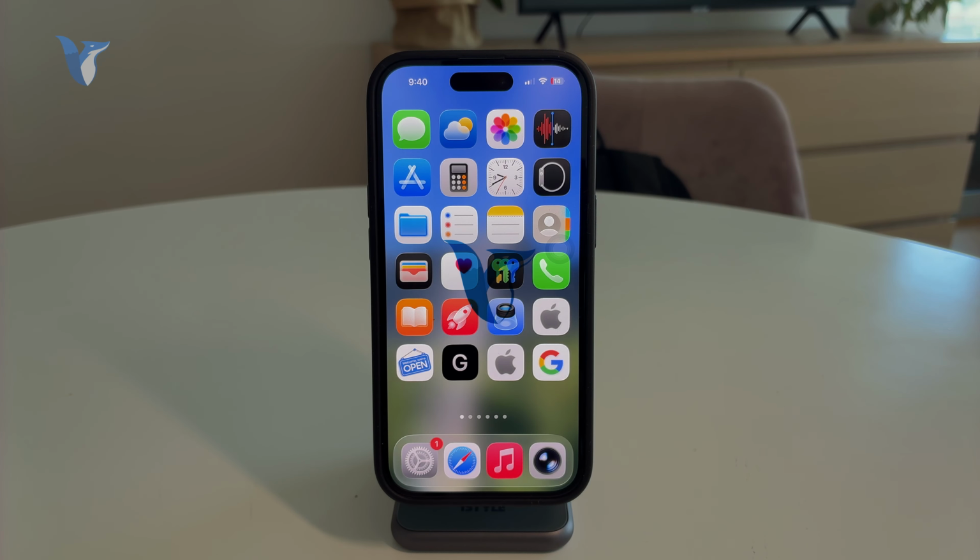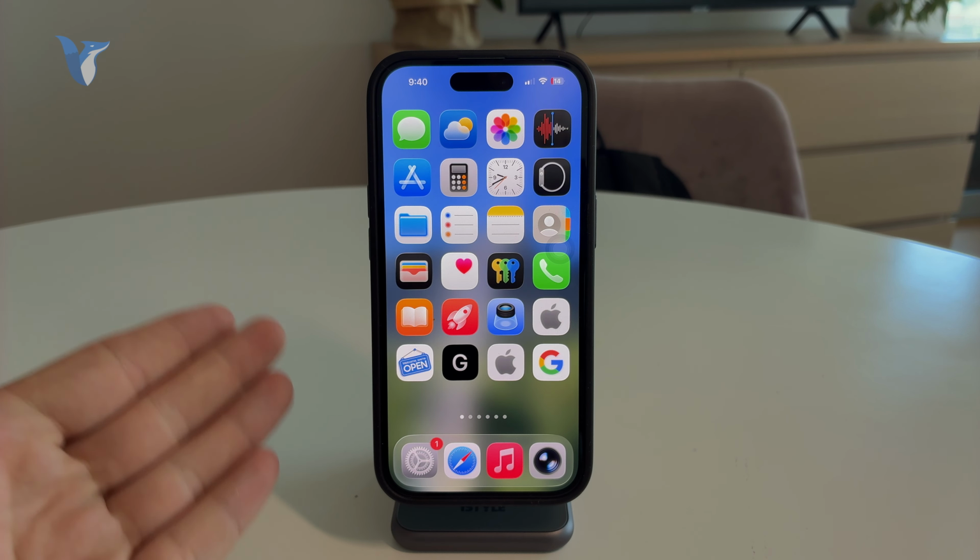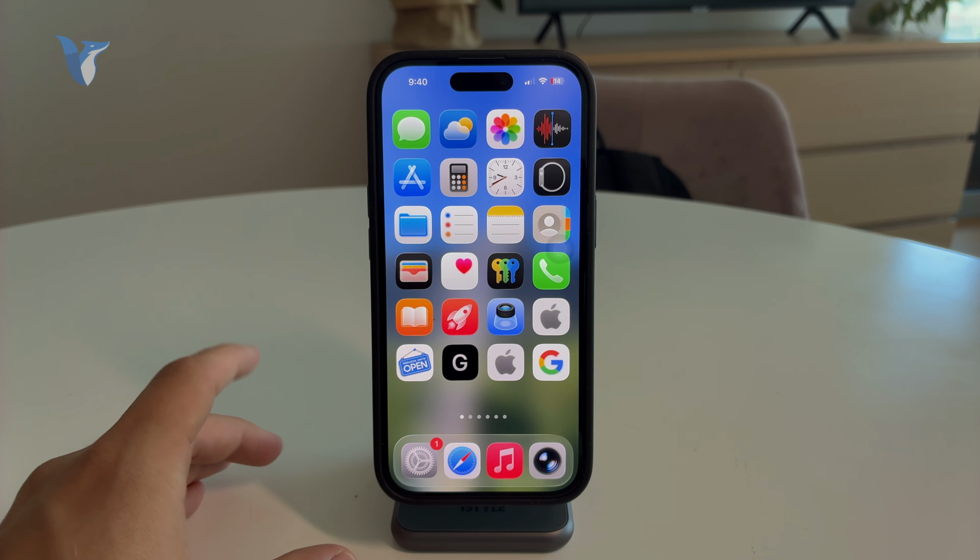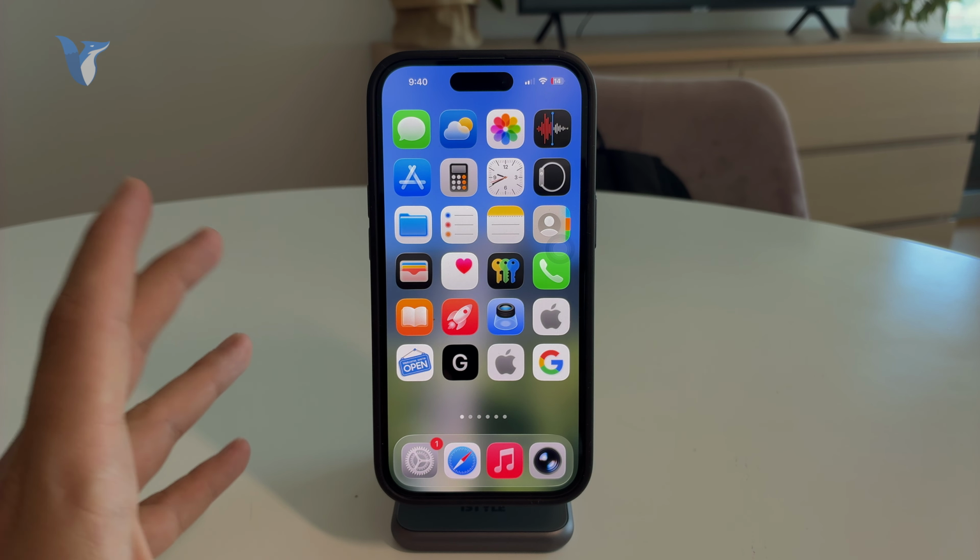So how do you use the markup feature on the iPhone video? Well, let me explain it because it's obviously different than just using a photo, right?